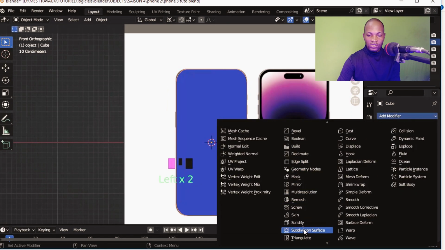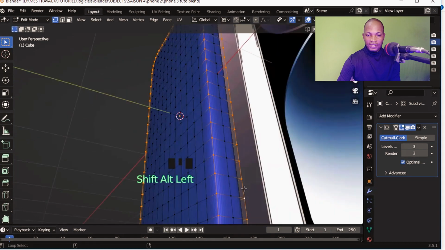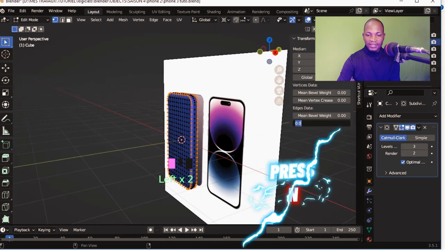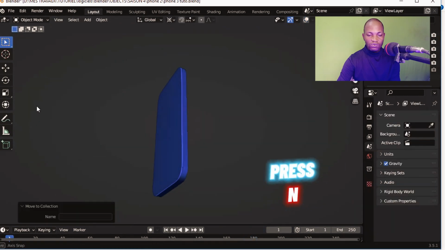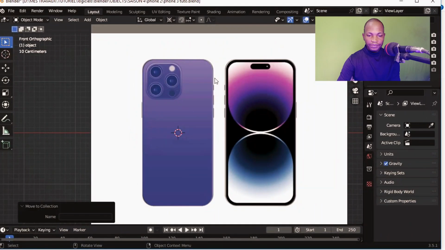Alright, now let's add a subdiv. Now let's select all these vertices like that. Now press N and let's set the min trace to 1. Alright guys, our first step is ready. Now let's move on to the next step.